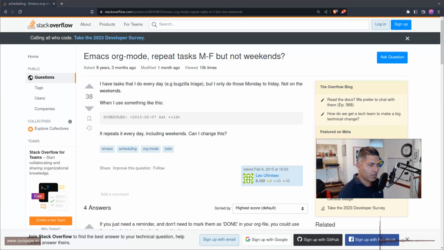Hello everyone. So when it comes to Emacs org mode, it happens with everyone, I know personally. When you start using Emacs org mode, it is wonderful, it is great, and you want to use it for doing your task management.